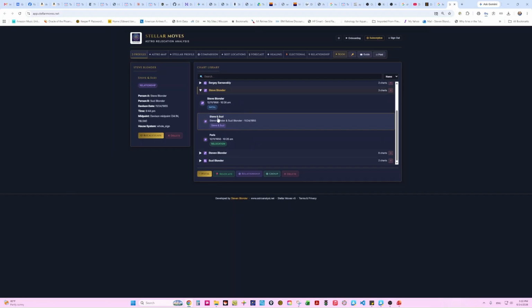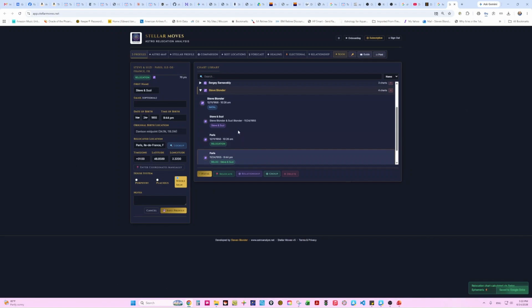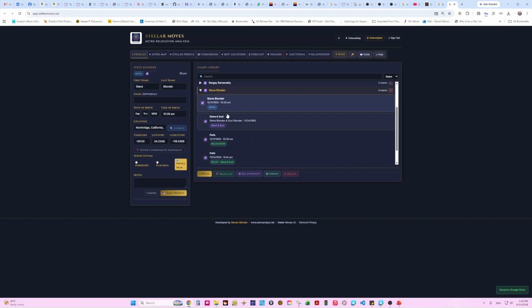What I can do is select this Steve and Susie chart here, and I can relocate Steve and Susie now to Paris. And let's see how this does for both of us. So I could just go in here and do Paris, look it up, and it should come back up, Paris, France, and then I could save that as a profile. And say, well, you know what, I want to see not just that, I want to see my family if we were to move to Paris.